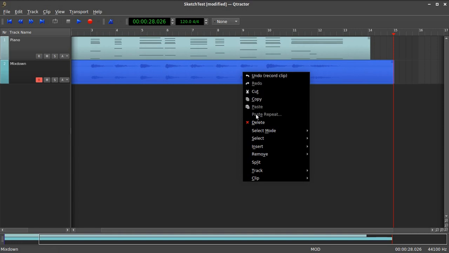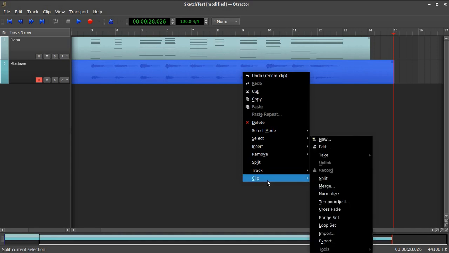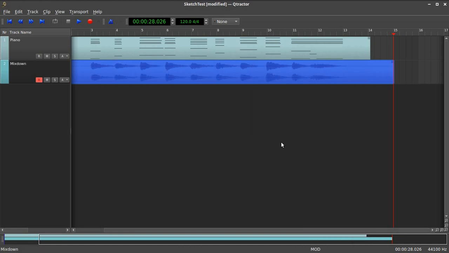If I right-click on this, I have some capabilities to edit the clip in various ways. Split it, normalize it, crossfade it, and do whatever. I can create loops. I can also normalize. If I normalize, it will expand this out to the fullest amount.